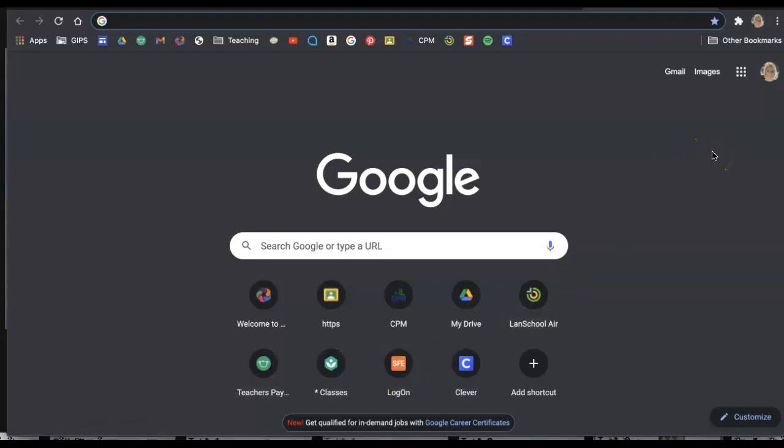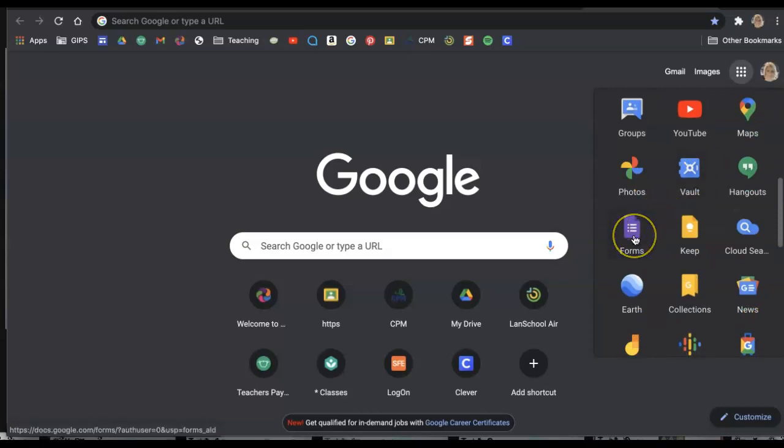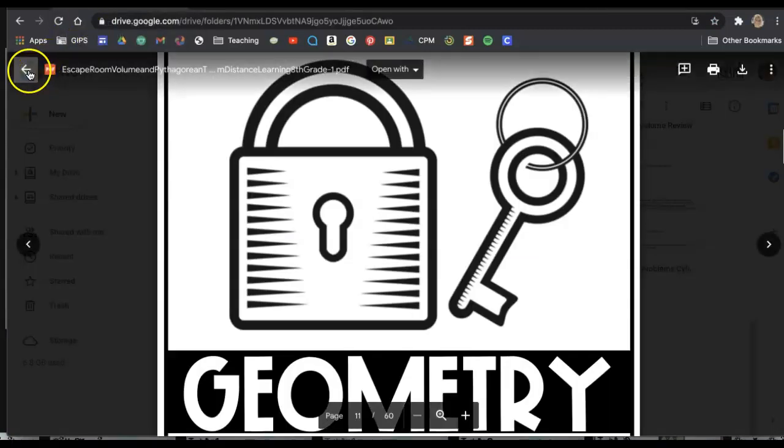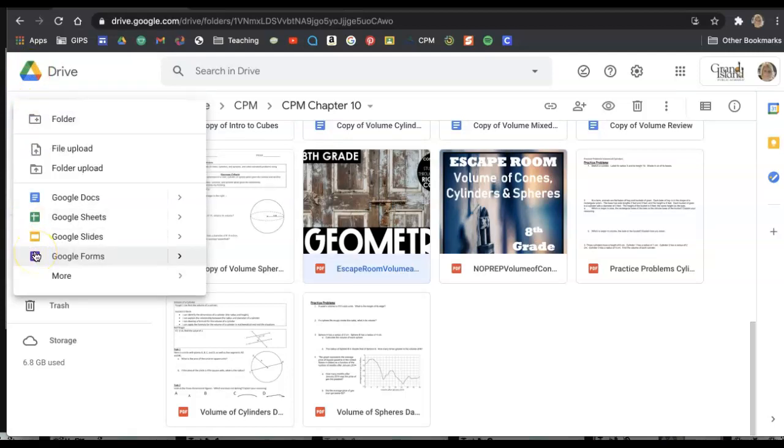You can get to Google Forms in one of two ways. You can click on the little app icon here, and when you bring that up, you can choose Google Forms and go to it there, or you can go to your Drive. And when you're in Drive, you can go to New and then choose Google Forms from there.